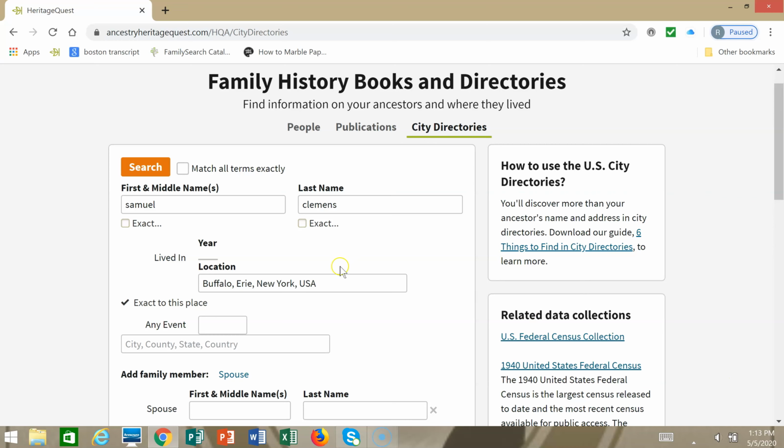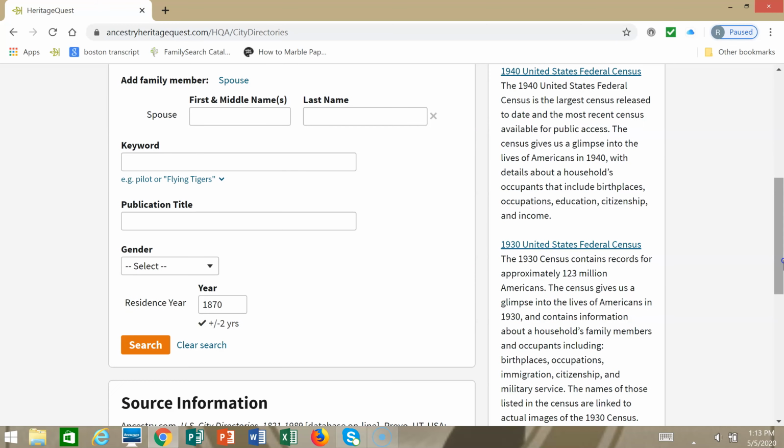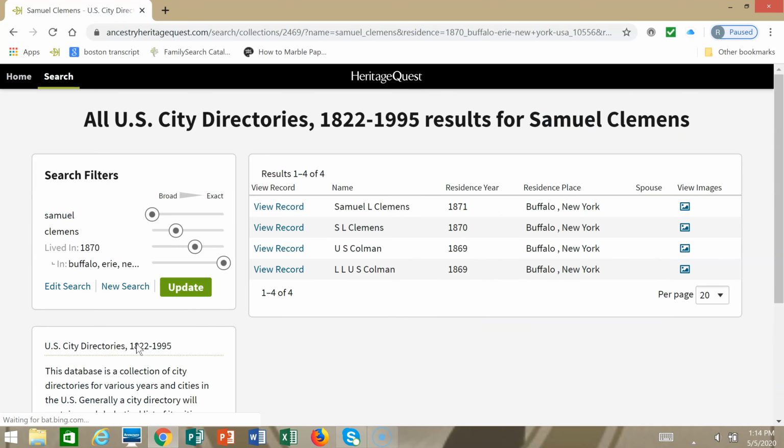So I've put his name in, Samuel Clemens, and I put the location to Buffalo. And it's good to make the location exact if you know the city that they lived in. So I made exact to Buffalo and Erie County. And it's good to put a year range. So I put 1870 plus or minus 2 years. And then you click search. And you can see I got 2 hits here that look promising.